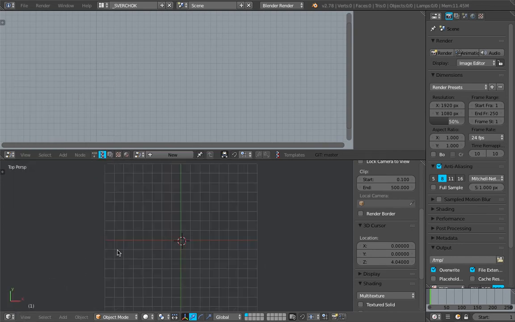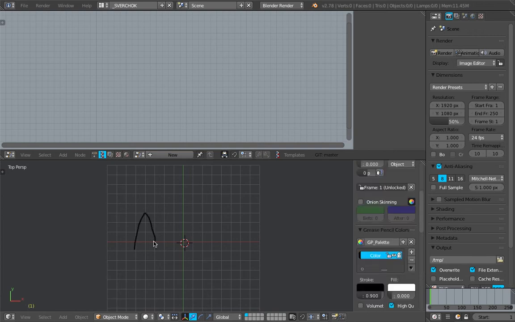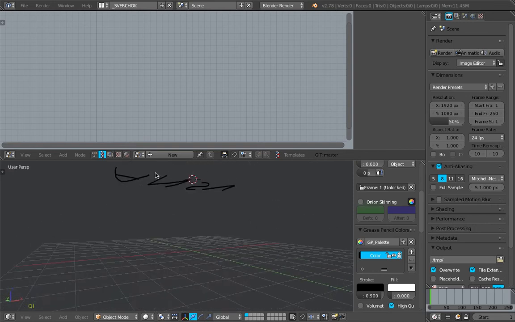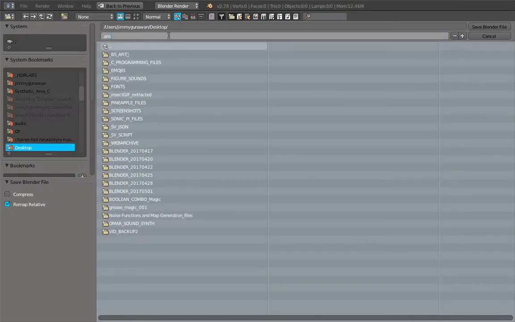Switch to the top view. I'm gonna write maybe ANSV, Animation Nodes Sverchok. Okay, so it's been drawn on the 3D cursor there. So I'm gonna save this ANSV rigid body. I'll try to do this as fast as possible.